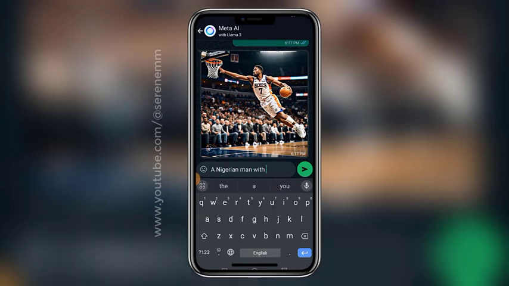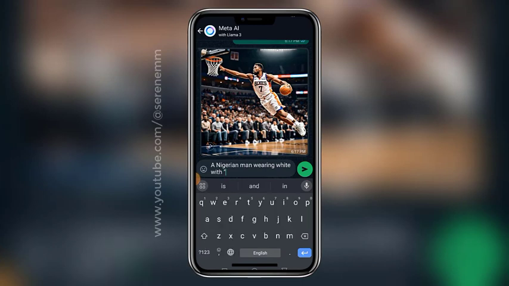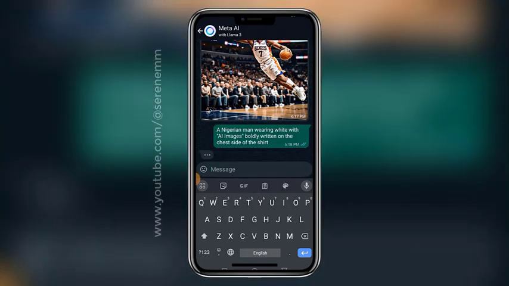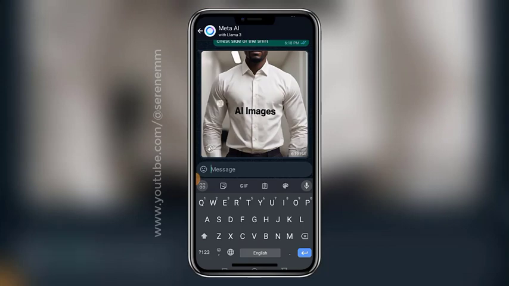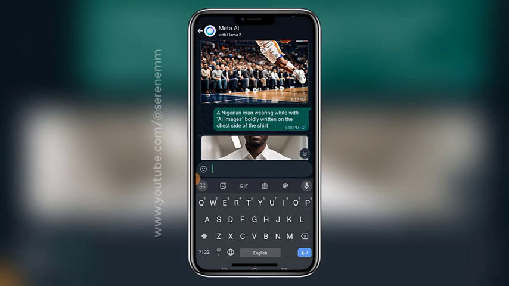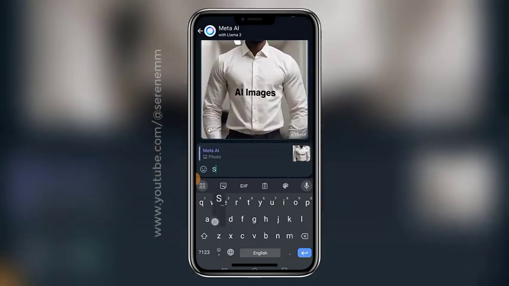So anyway, let's continue. Here I just asked for a Nigerian man wearing a white shirt, but I made a mistake and I removed it. I couldn't add a shirt over there, right? But I think I have to correct that in the next prompt that I add. And of course, this image generated is not looking good at all. That's from WhatsApp actually. It's not looking good at all.